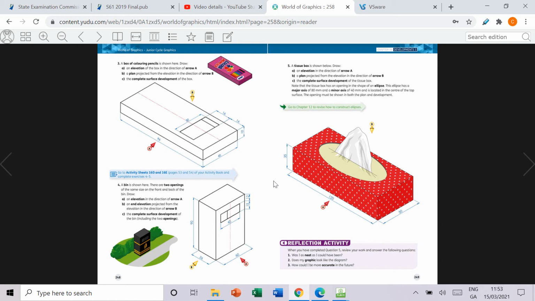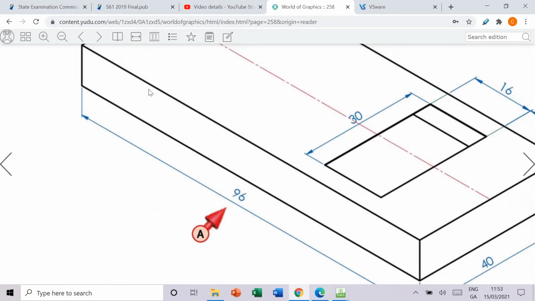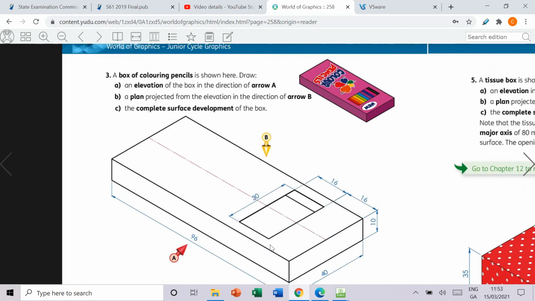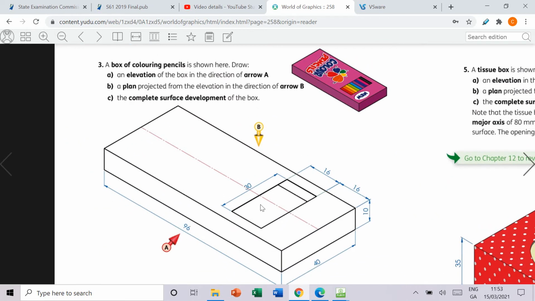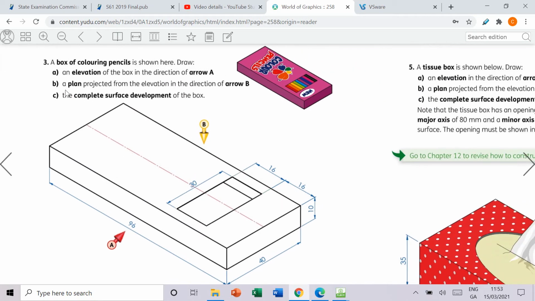Okay guys, so we're on page 248 of our books and we're looking at question 3. A box of colouring pencils is shown here. Draw A, an elevation of the box in the direction of arrow A. So what the box would look like if we were looking in at this edge. B, a plan projected from the elevation in the direction of arrow B.